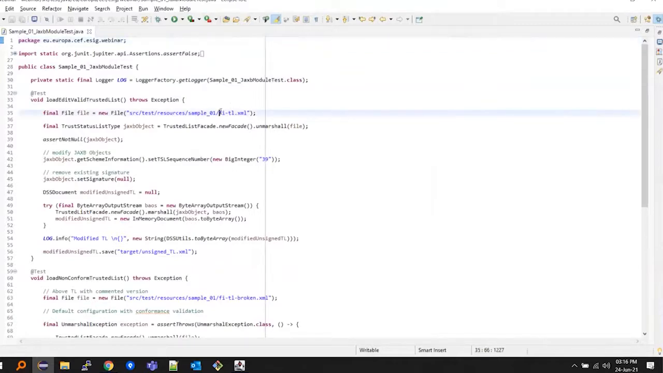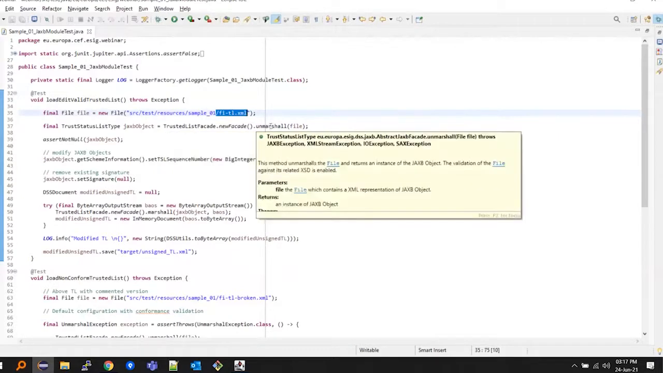So here I'd like to use my spec trusted list module to load a trusted list, then to edit it, and finally to store my modified file into a new file. For example, here I will load a Finnish trusted list, and with the trusted list facade, I will be able to unmarshal the file, so it will load the file in memory and then build a JAXB object with the trusted list content.